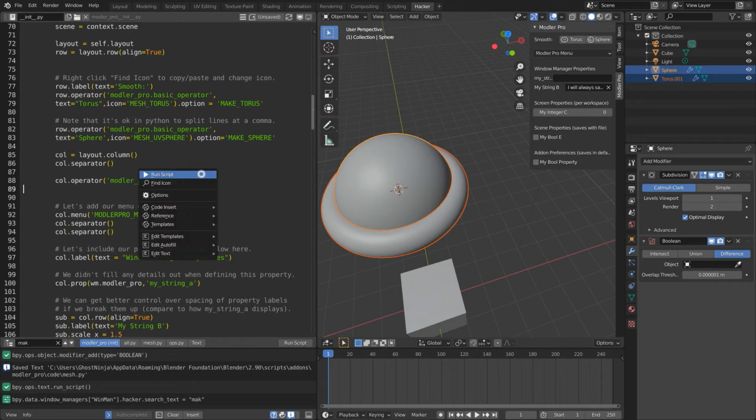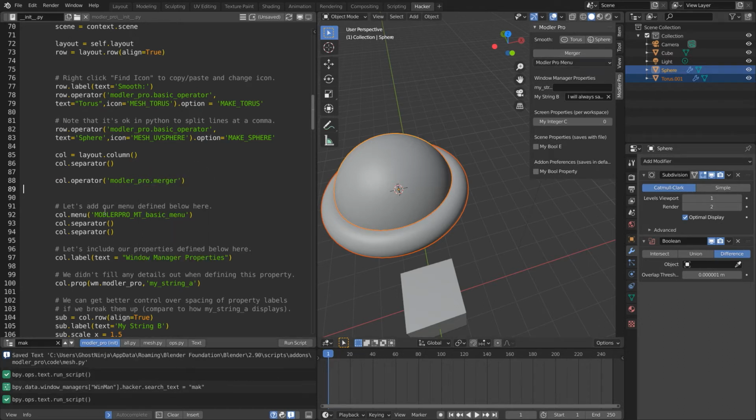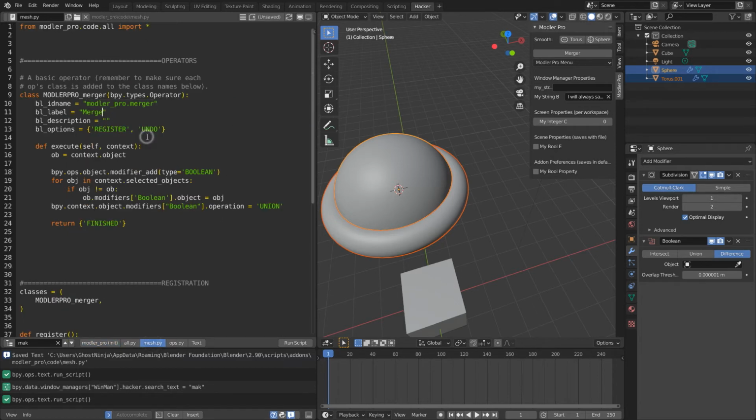So let's just test this out. We got merger. That's stupid. It should just say merge. It should just say merge. Run script there.